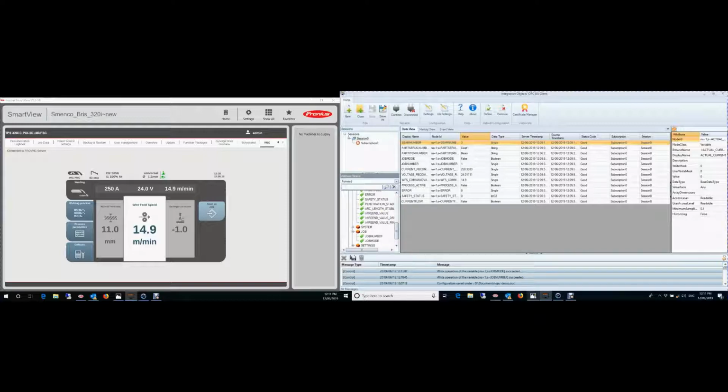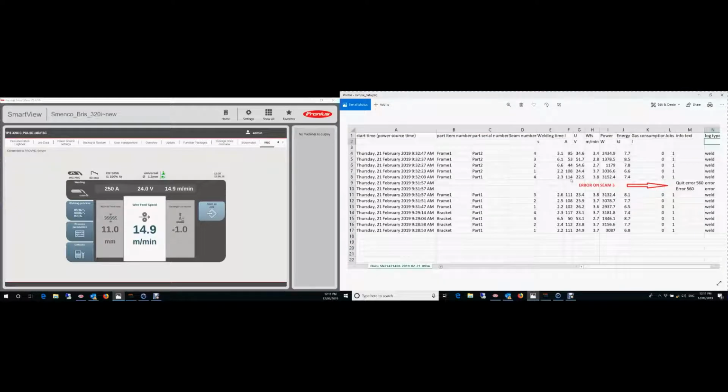If we have a quick look at some data that's used this system, here's some data that's been extracted from the machine, and we deliberately introduced an error into it, and you can see that error is logged into the logs. So we could then go and grab frame 1, part 1, and we can see that on seam number 3 there was an error 560, which is a failure to ignite. So we then need to inspect that part for weld defects.